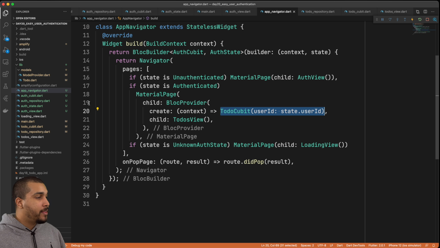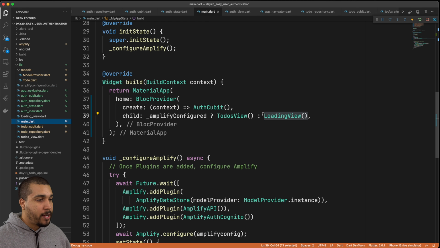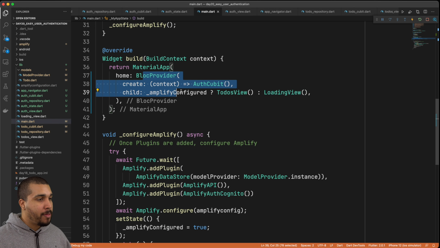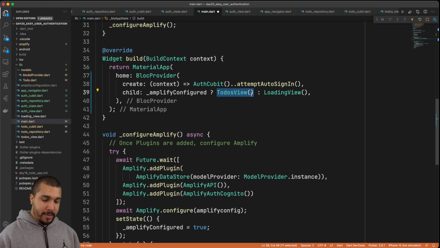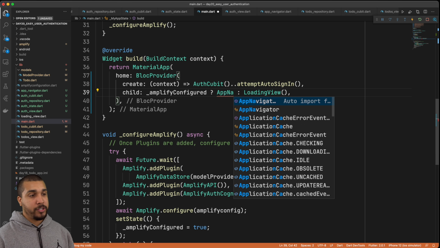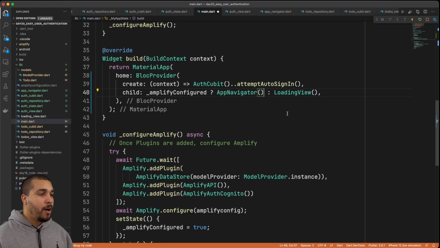The only thing that we're missing at this point is attempting to auto sign in. So attempting to auto sign in is on our auth Cubit, which means that we're going to do that back over here in our main.dart. And right here, when we're doing our block provider for our auth Cubit, we just do our cascade and we're all good to go. There we go. So cascade attempt auto sign in on our auth Cubit that's being provided to this block provider. And we need to also update our child to display the App Navigator as well, right? So we don't want to just simply show the to-do view, right? We want to show the App Navigator, which is responsible for all that jazz.